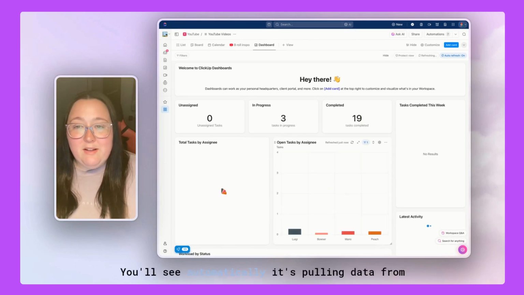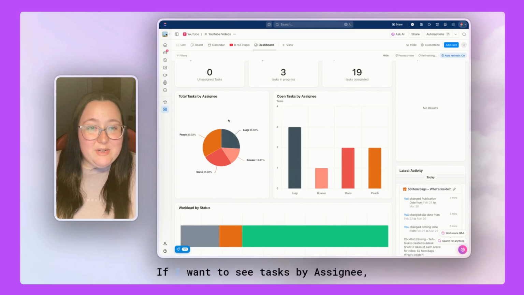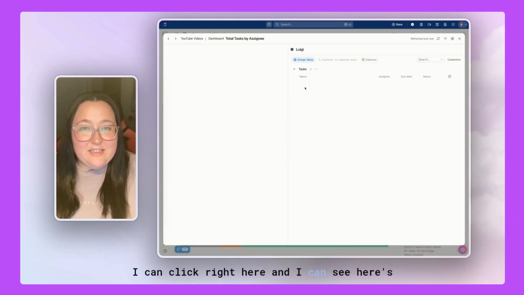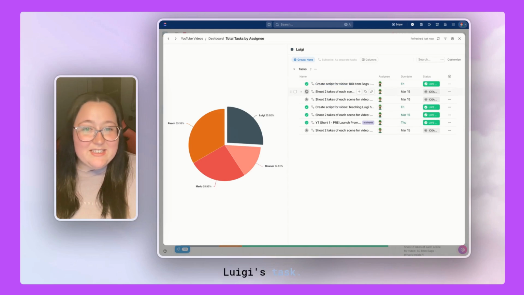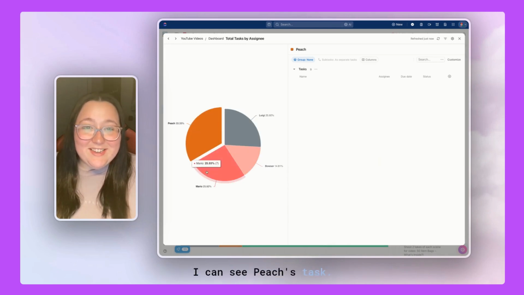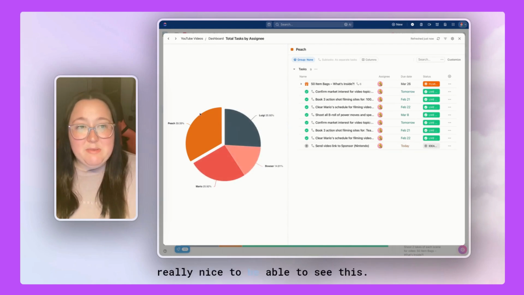So you'll see automatically it's pulling data from this list and telling us what's going on. If I want to see tasks by assignee, I can click right here and I can see here's Luigi's task. I can see whether it's a subtask or not. I can see Peach's task. I can see Mario's, Bowser's, very interactive. It's really nice to be able to see this.